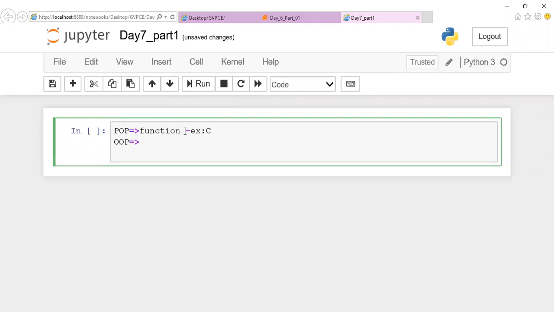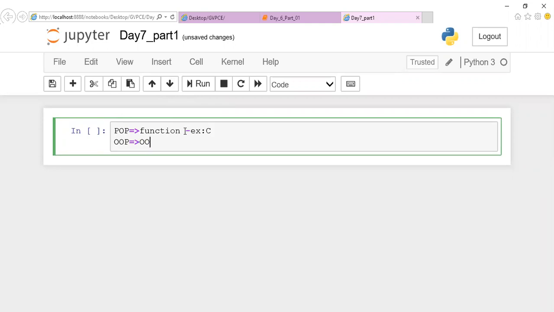Whenever I say a programming language is purely procedure oriented, a program can be built only by using functions. For example, you can take C programming as purely procedure oriented. There is no class and object in C programming. Next, we come to object oriented programming. Many people say OOPS, but it is not OOPS, it is only OOP. OOP is nothing but object oriented programming.